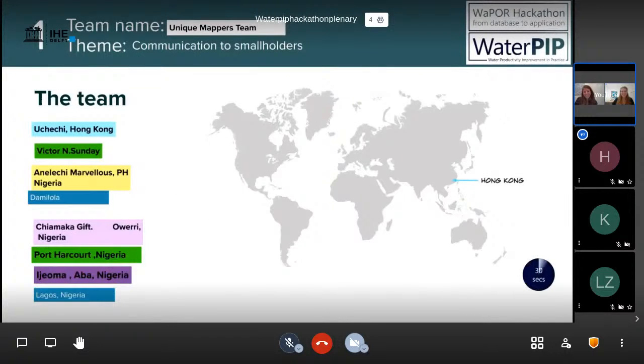First up, we have Team 1. So their team name is the Unique Mappers Team. They wanted to tackle challenges with communication to smallholders. So this team is made up of people, I think, almost exclusively from Nigeria, although I see we have a colleague from Hong Kong. And they're also a group that joined as a team. So I think they have experience working together. And we're very excited to see what they come up with.